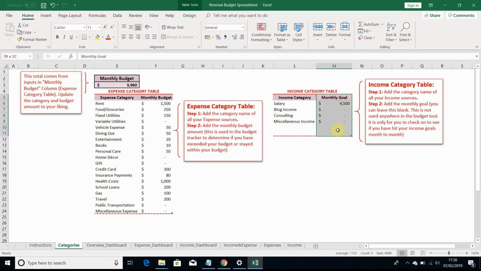You don't have to input anything in here. You can put nothing, or you can put 0, or you can actually put values. This is just for your own use. You can say, well, my salary is $4,500. You can input it there.